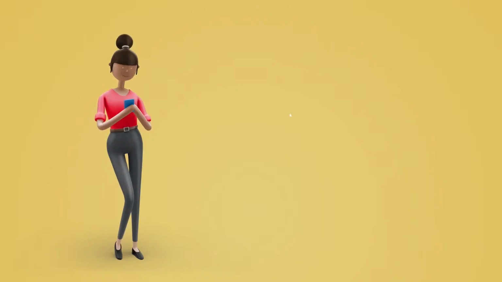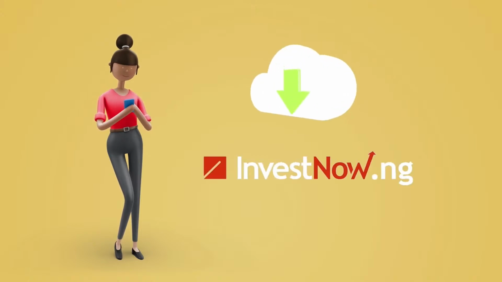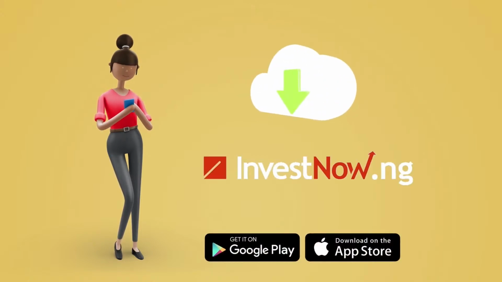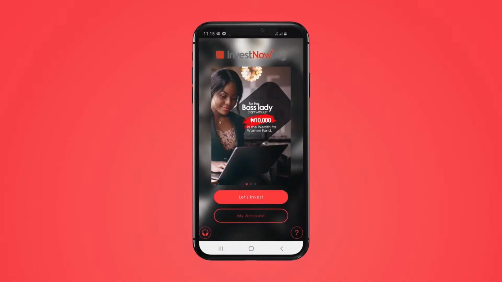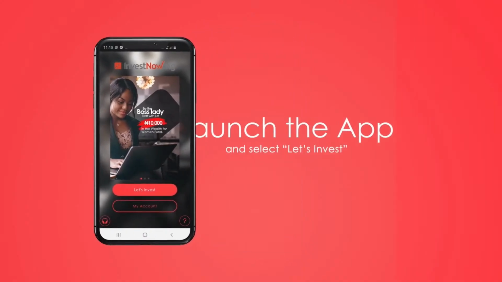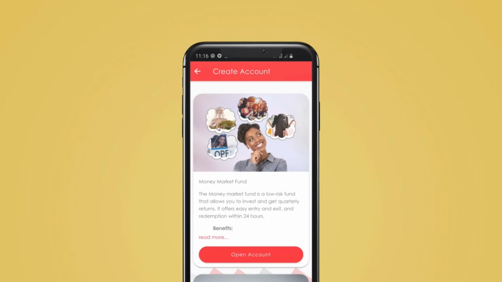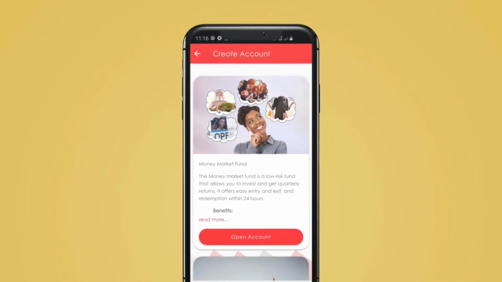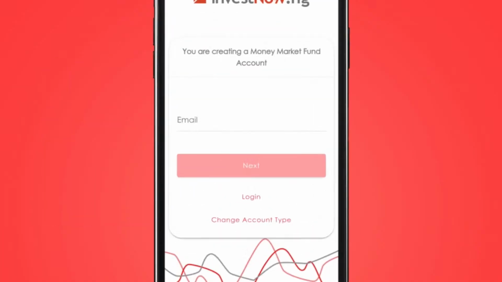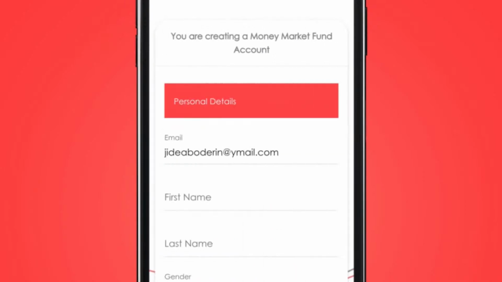To get started, simply download the investnow.ng app on your iOS or Android device. Launch the app and select Let's Invest. Select the investment product you are interested in. Enter your email address and click Next to create an account by entering your personal, next of kin, and financial details. You'll receive a mail to activate your account.